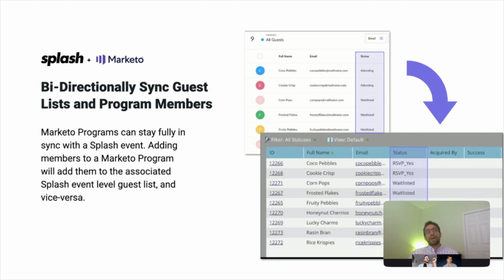And this is a bidirectional sync really between the guest list in Splash and the program member list in Marketo. So let's say you get an event created in Splash, everything is ready to go, you're ready to curate your invite list and sync that in. Whether you want to do that on the Marketo side, on the Splash side, it really doesn't matter. It's all up to your workflow.